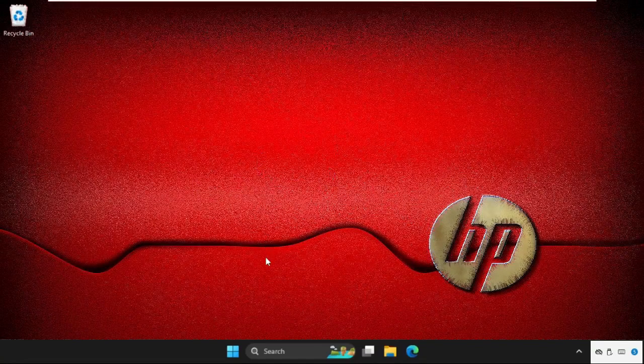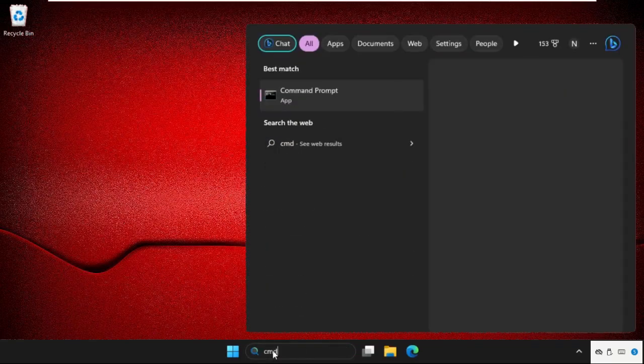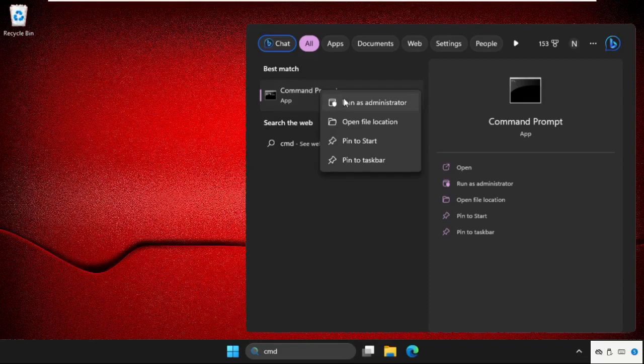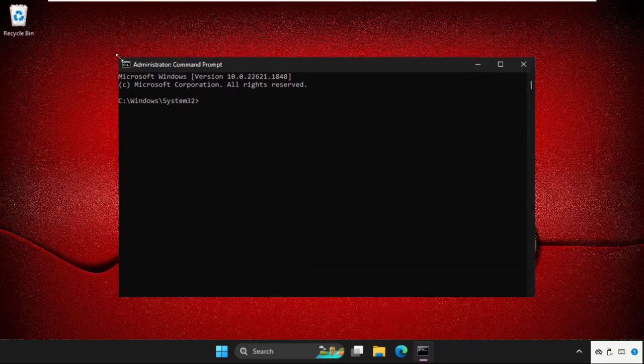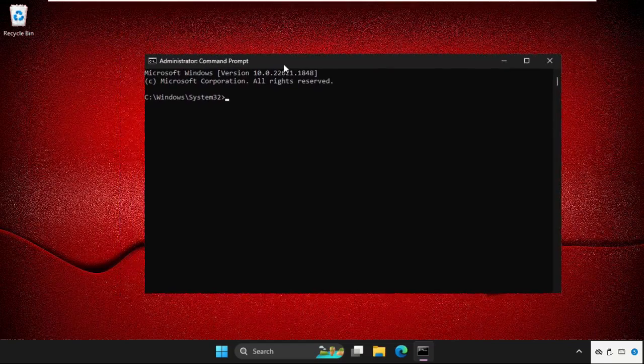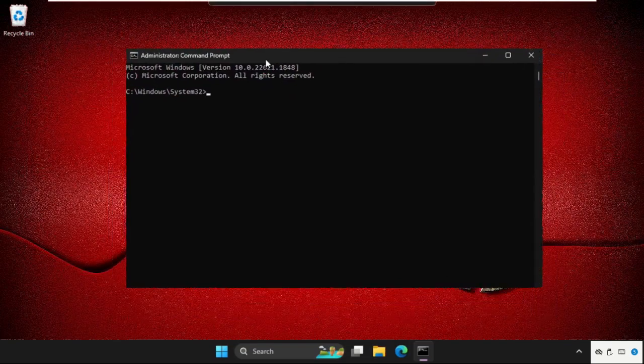So in the first step, we need to open command prompt. Simply go to search bar, type here cmd, right click here and select run as administrator. Once we are here, we need to execute some command. So this solution is applicable for Windows 10 as well as Windows 11 operating system. What you have to do, you need to just follow my screen and we will fix this issue together.